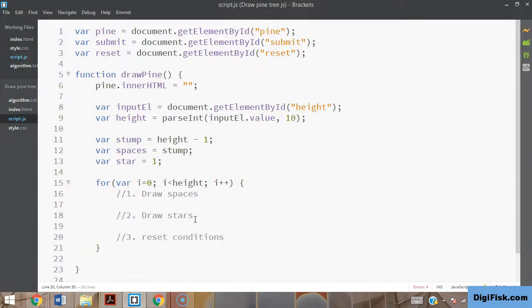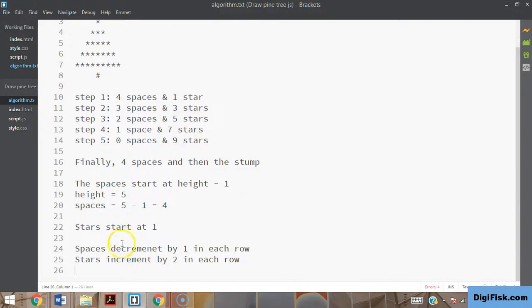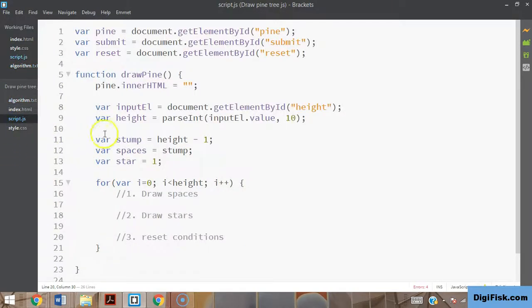Like if you see here, I told you, right, the spaces decrement. The spaces decrement by 1 in every row, and then increment by 2 in every row. So every time this for loop runs, that means we are drawing one particular row. So once we draw the spaces and the stars, we need to reset the condition. So that is minus the space value and then plus the star value.